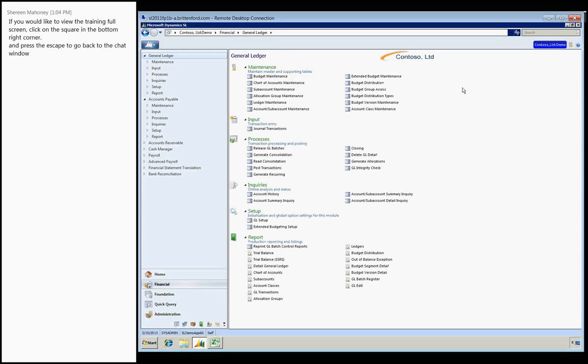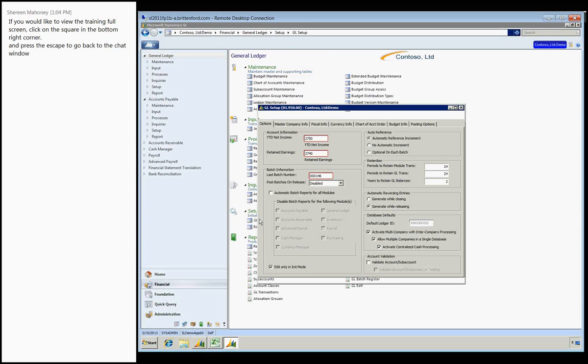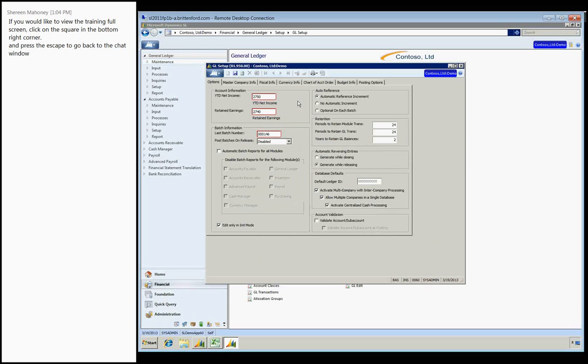So now that we know that everything comes into here, the next thing is to understand how it is set up. What are your General Ledger parameters? Within the GL setup screen, they do have some new things that come with 2011 Feature Pack 1.